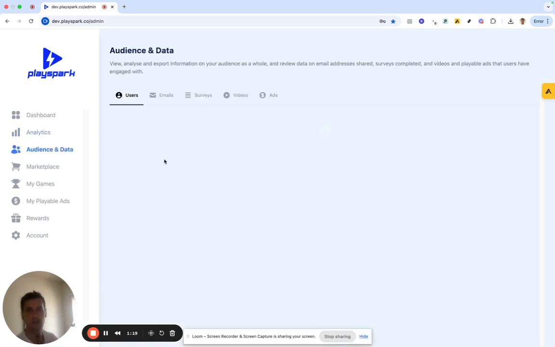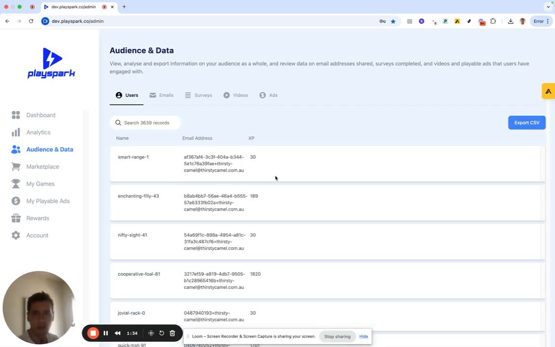Audience and data. We're looking to build this out in a little bit more detail. Basically what you'll get is all your audience and your data in here, so a list of your users that have played your games, different emails and the like. So this is where you can go in and check those users. Here you'll see there's a whole list of users that have played your games. You'll have their name, so the username within the game, their email address, which is the encrypted email that they have, and then their XP count.